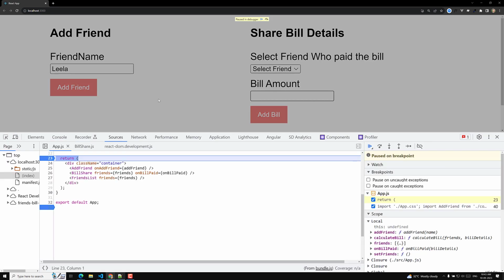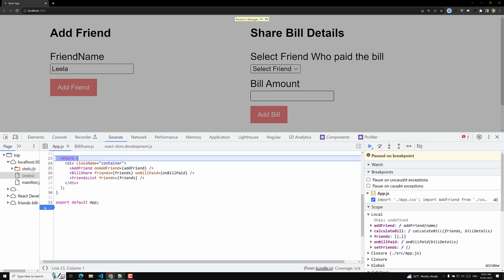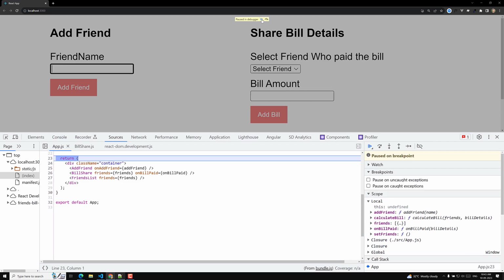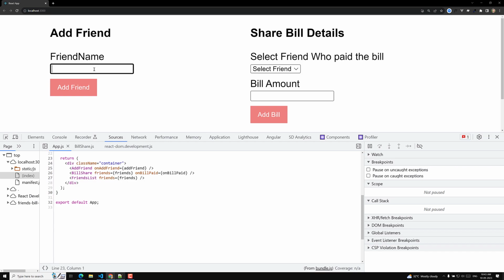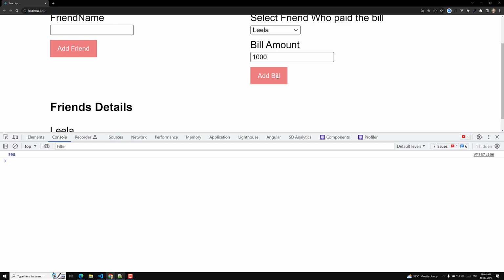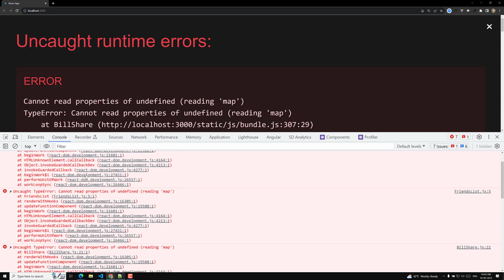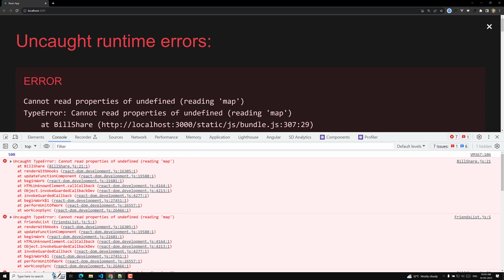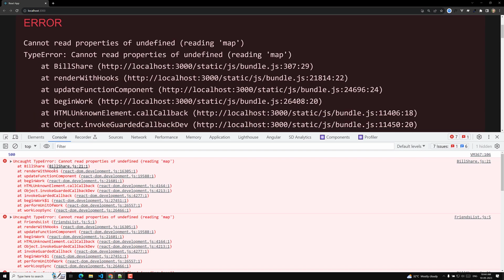Okay, so it should be, hey, why are all these coming, I don't know. Okay, so one friend is added and also another friend is added, and here Leela is paying something around a $1,000 bill. If I click on the console, add bill here, this is the amount. Okay, fine, that is okay. Why? Because we are not sharing the details, we are not setting the details, and 500 is the amount which should be shared between the friends.